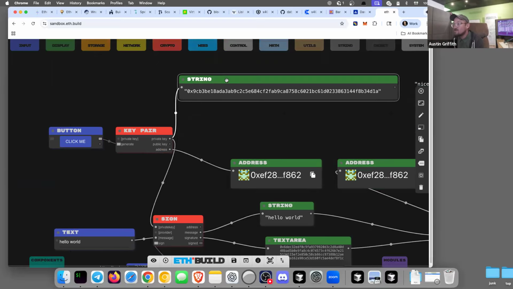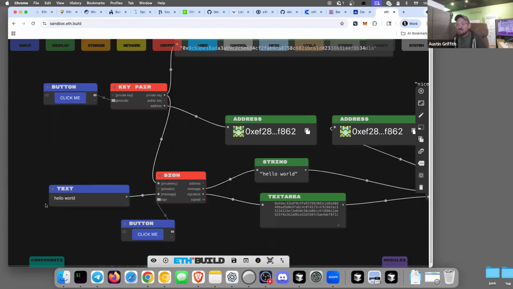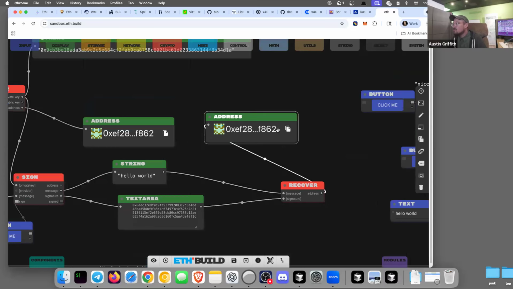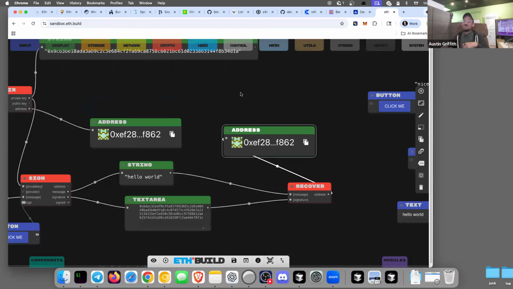You basically have this private key, and this private key can sign a message, and then later on, someone can cryptographically recover who the address is that signed that message. And this is the basis of all this kind of stuff.